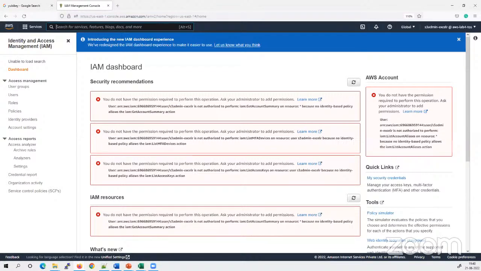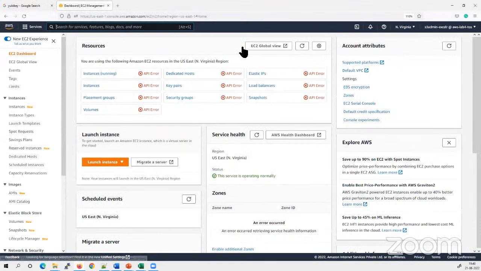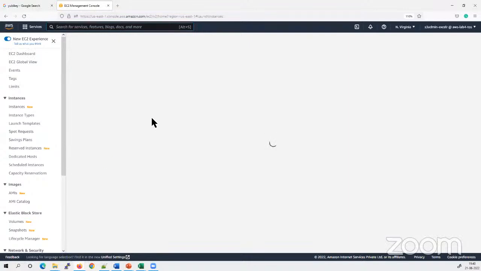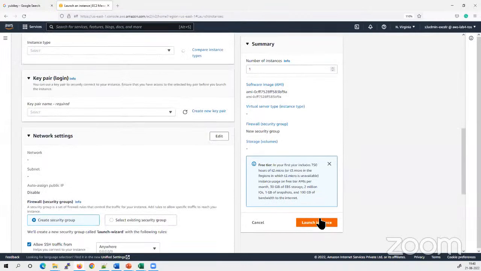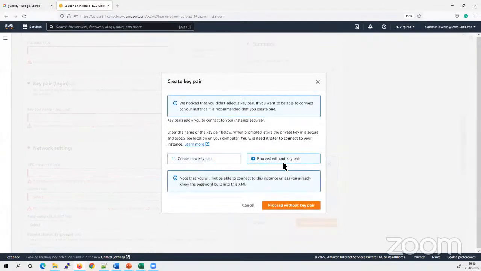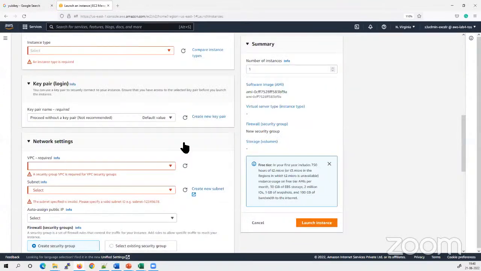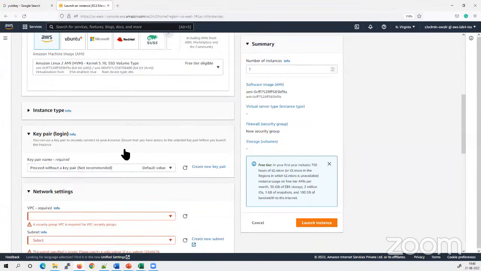Let us go and see the EC2 as well. You will get this kind of API errors when you have permission issues. I can try to launch a machine and then see what is the message I'm going to get. So I will say yes, no worries, launch instance, and fine. Proceed without key, and I have to give all the details.